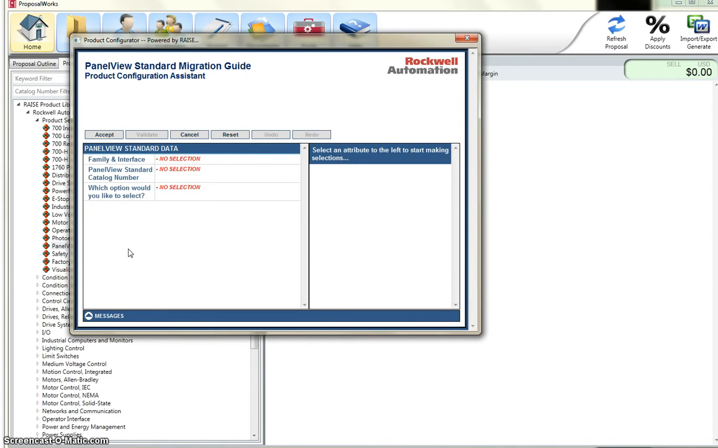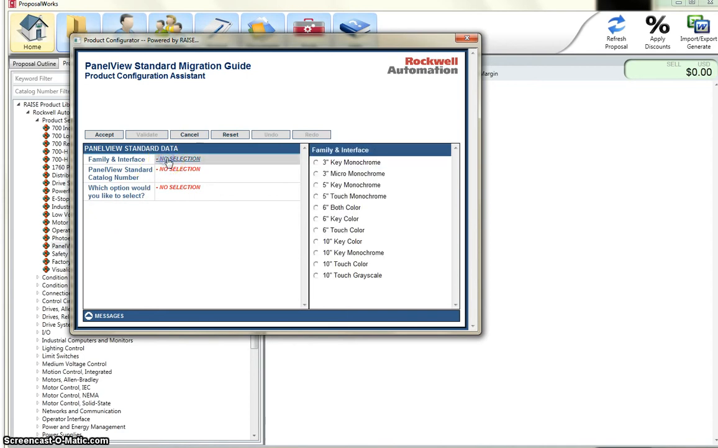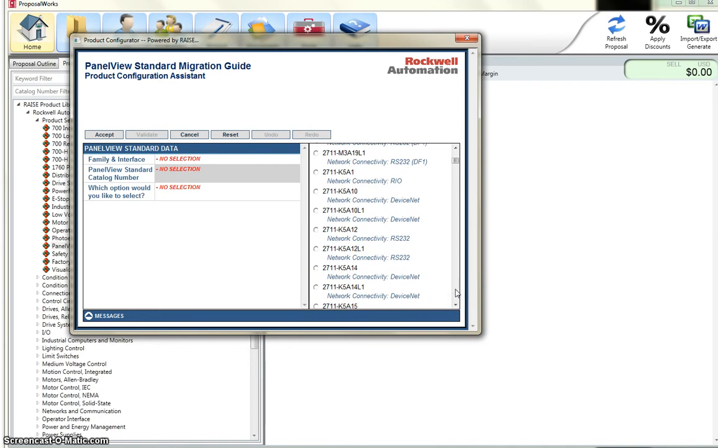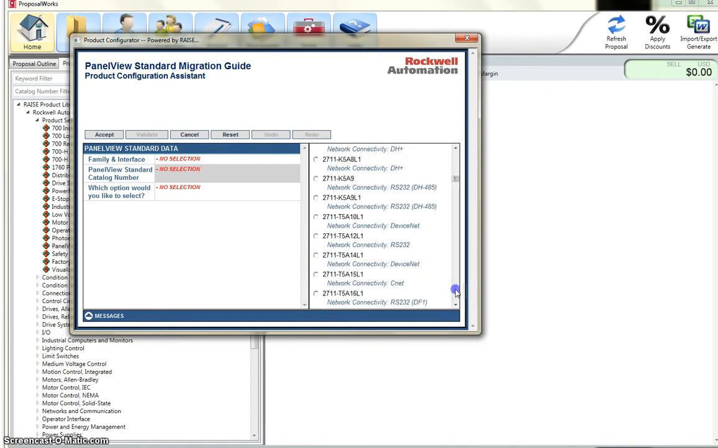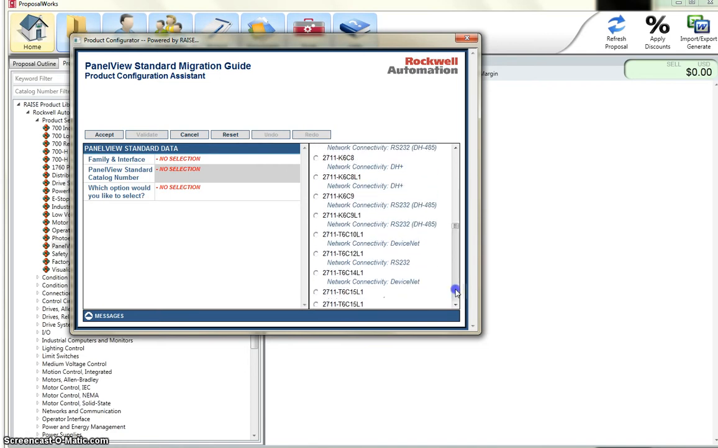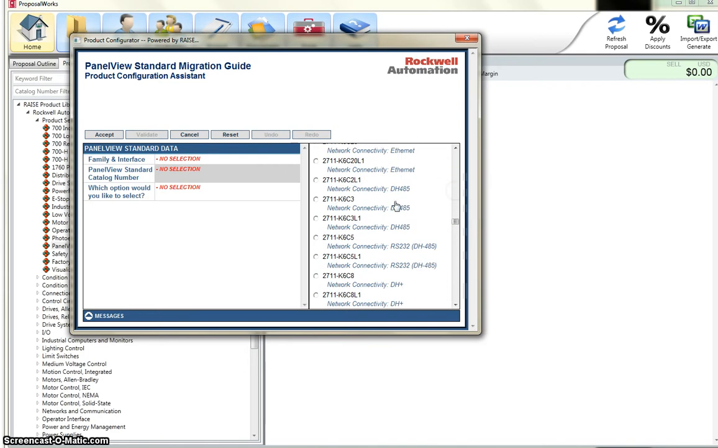Here in the PanelView Standard Migration Wizard, you could start by selecting either the screen size with options such as monochrome or color, or you could also skip to the PanelView Standard catalog part number. On the right side here, you'll see a list of part numbers, and in this case, we're going to jump directly to part numbers. I'm going to look for a 2711-K6C5. And here I found it.